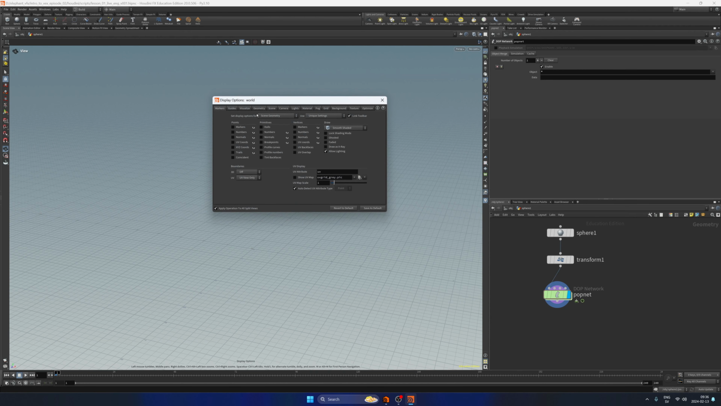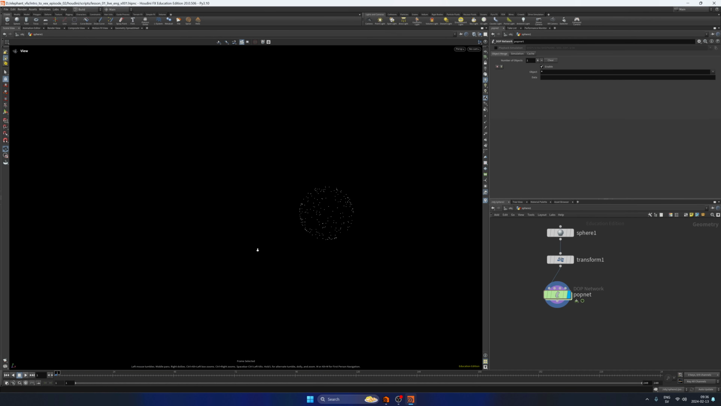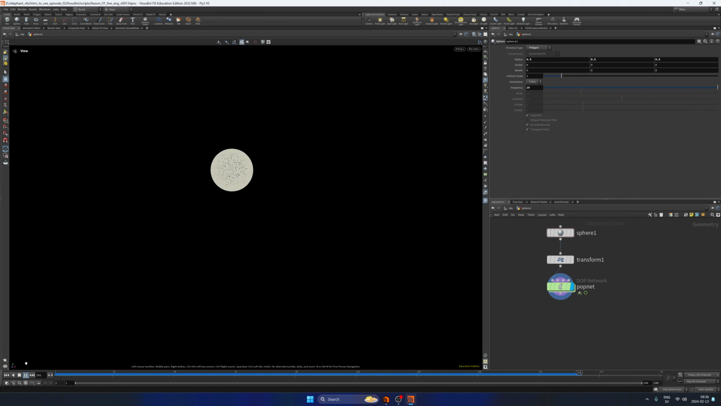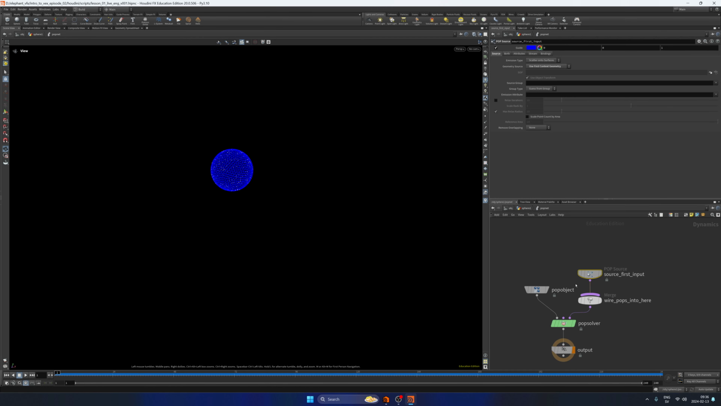So maybe I can change my background to be dark and get rid of this grid, so it's easier to see. Okay, so we have this sphere with some points, and if I press play, I get a simulation, right? So basically the sphere is being filled by points. Let me set this to real time, and this is what we get. And of course, that is being established by the pop source.